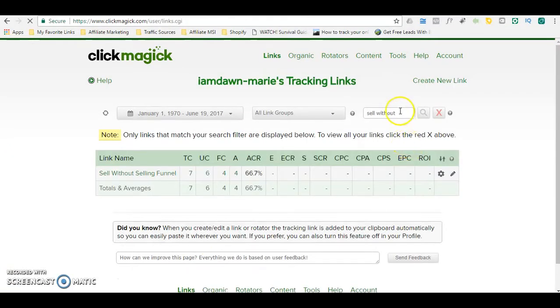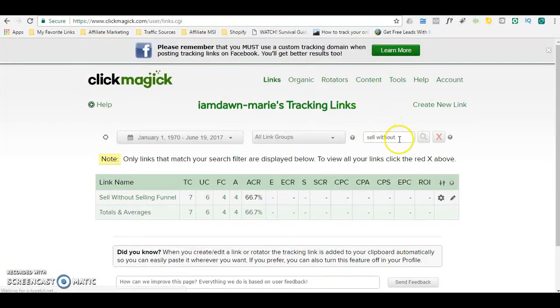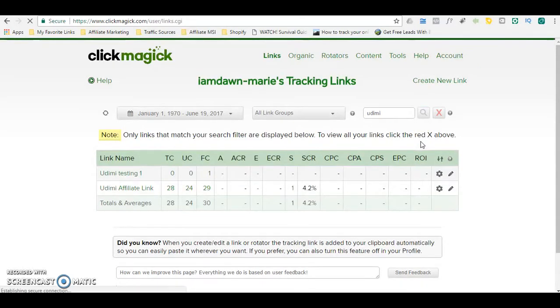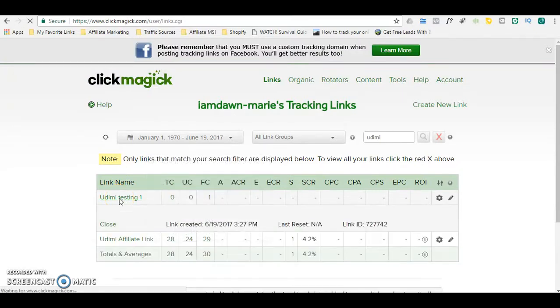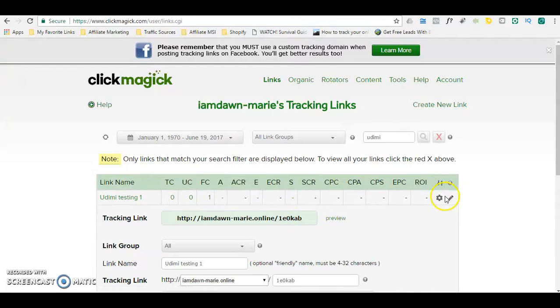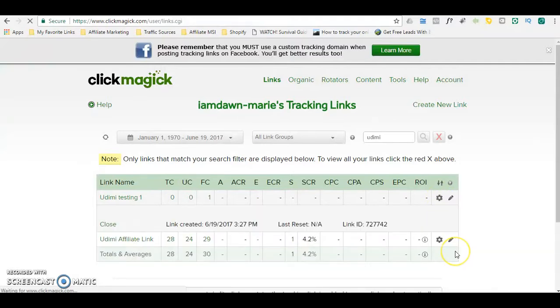Once that link is created, remember I named it Udimi, so I'm going to search for that. It was Udimi testing one. I'm going to click on that, then go to the gearbox and click on split testing.